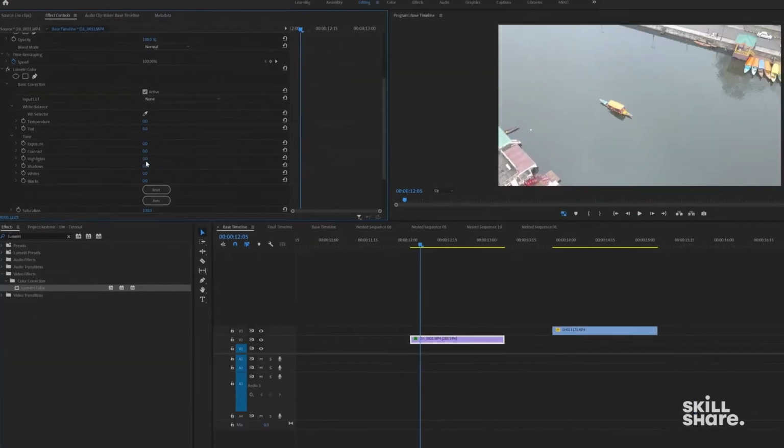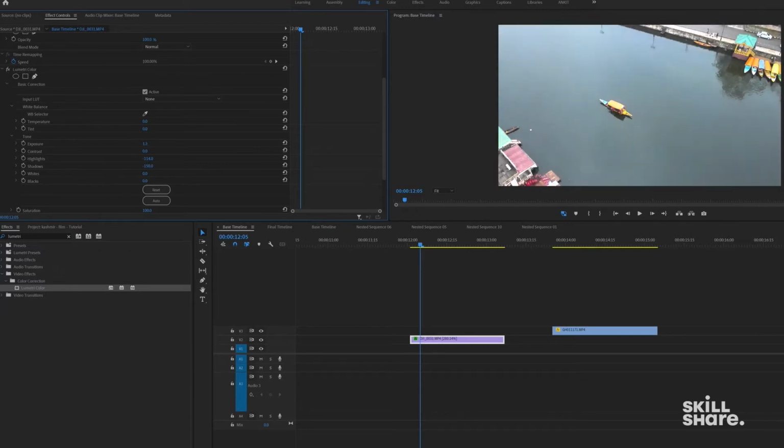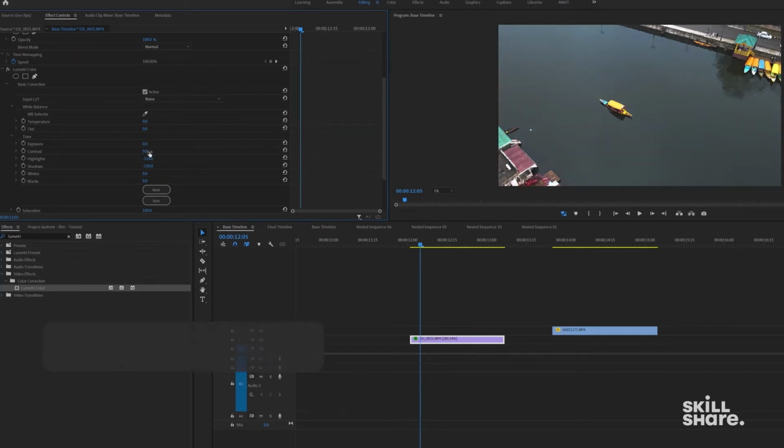So let me change it one by one. Let's say if we change the highlights, it will only affect the brighter portion of the video. If we change the shadows, it's going to affect only the dark portion of the video. And you can increase the exposure. It's going to increase the overall brightness, and you can decrease it also. So I'm not going to change that. I'm going to increase the contrast.